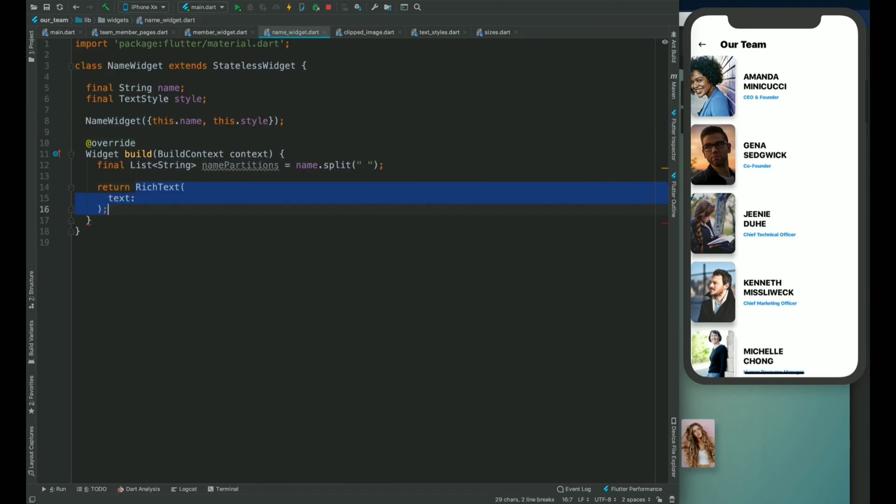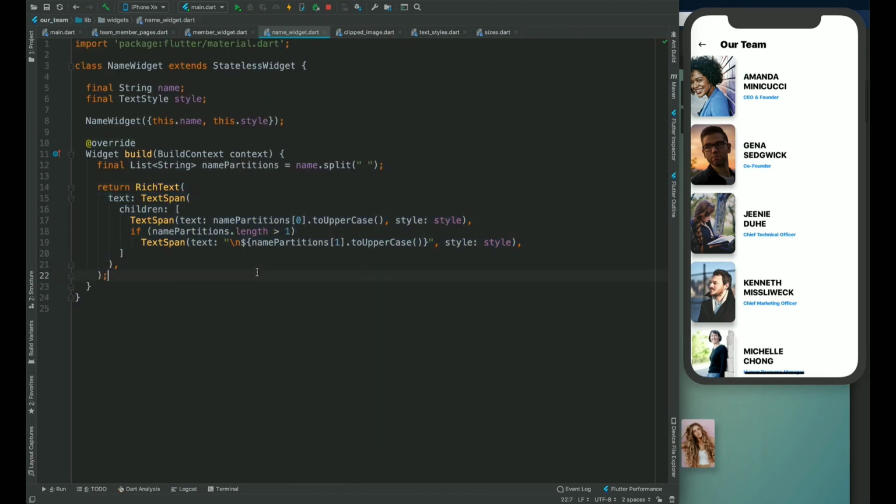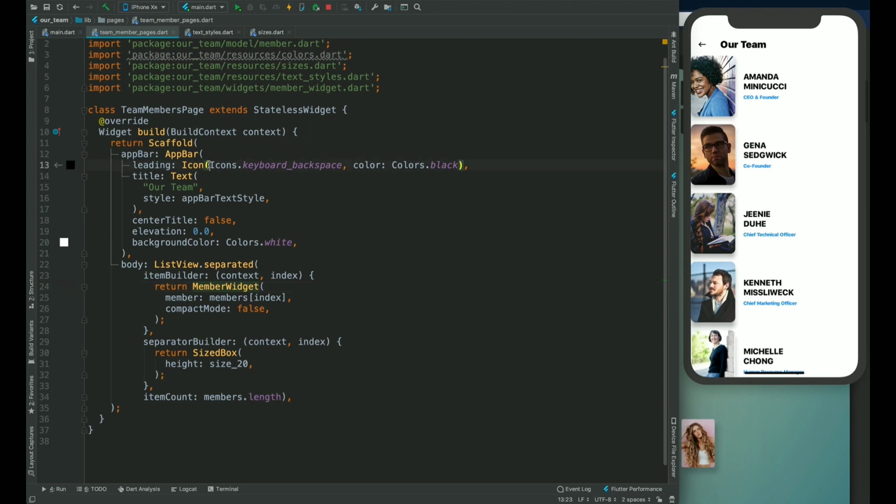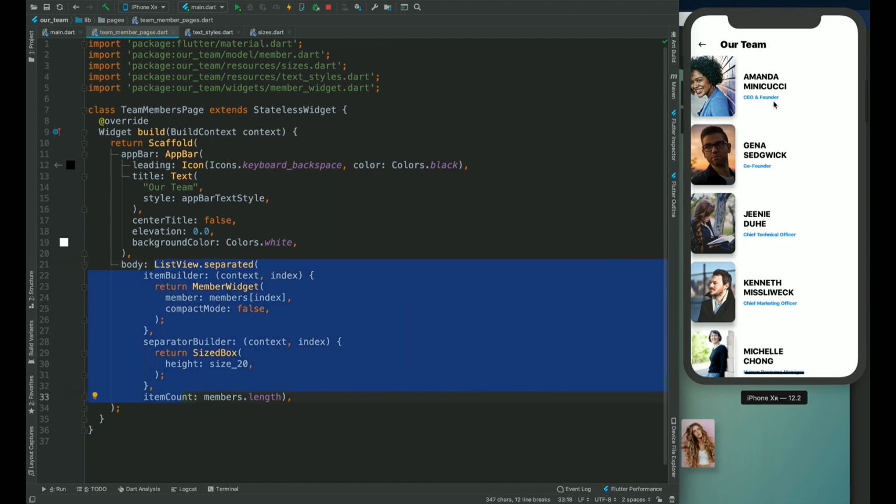So we need to wrap this inside rich text itself. Okay, so this cannot be avoided. We are done with name widget, we are done with clipped image, and now it's time to decorate this. Earlier, I would have approached this by wrapping this list view dot separated inside a row widget where I will have some size box here, then the list, and then the size box. But this time around I don't want to use that.